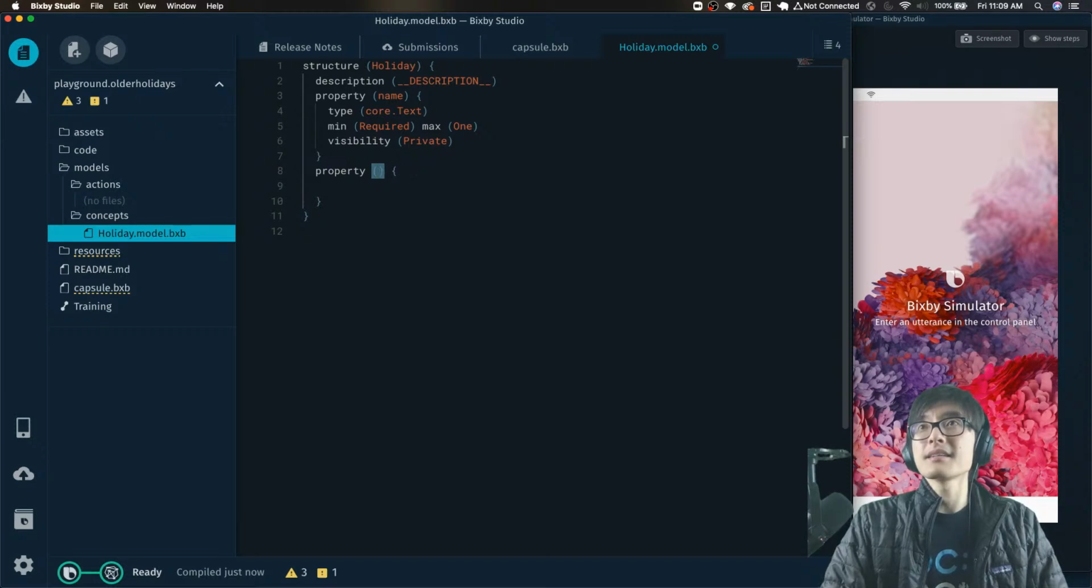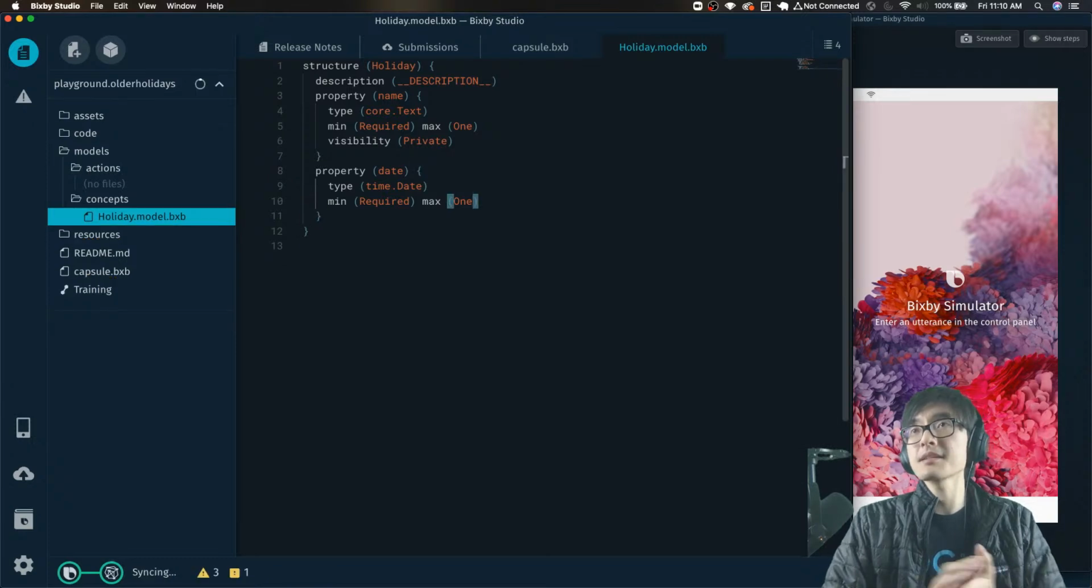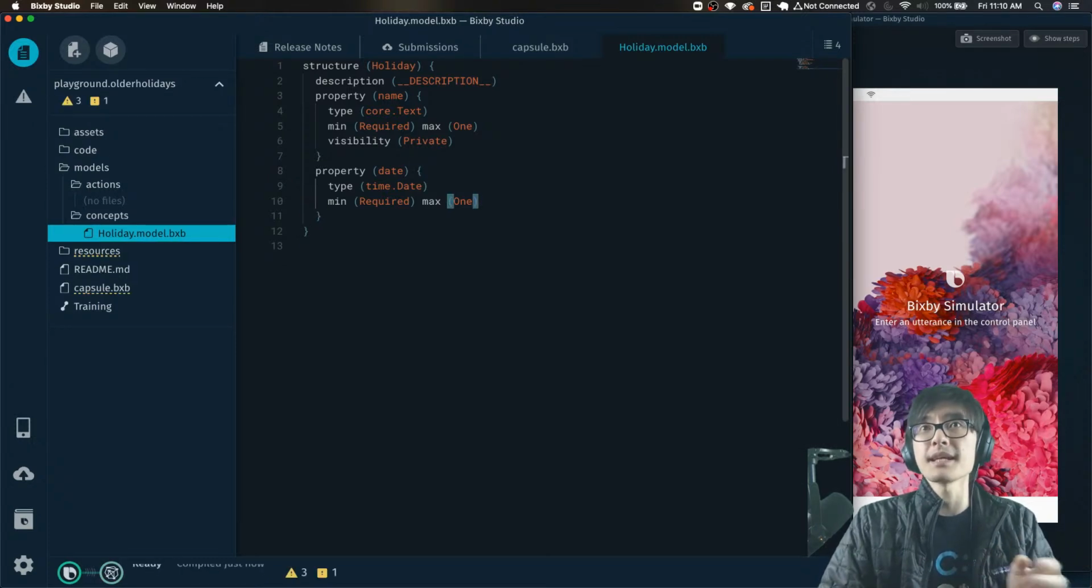I see. Okay. So the next property that we have in this is a time.date structure. So this is when we imported the time library capsule. And we're going to be using this in our past holidays capsule. And it's going to be required and just one date as well.